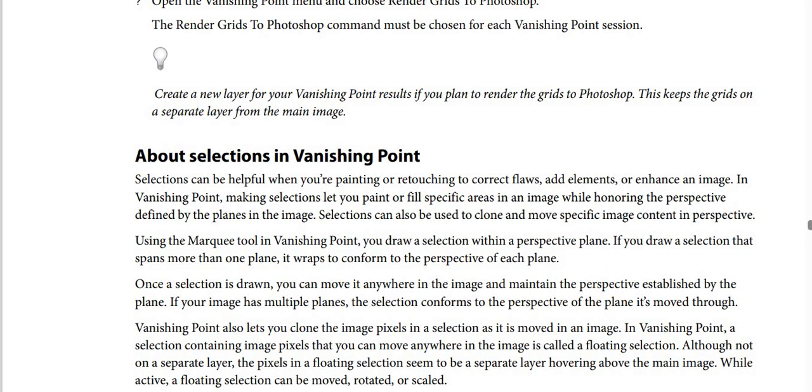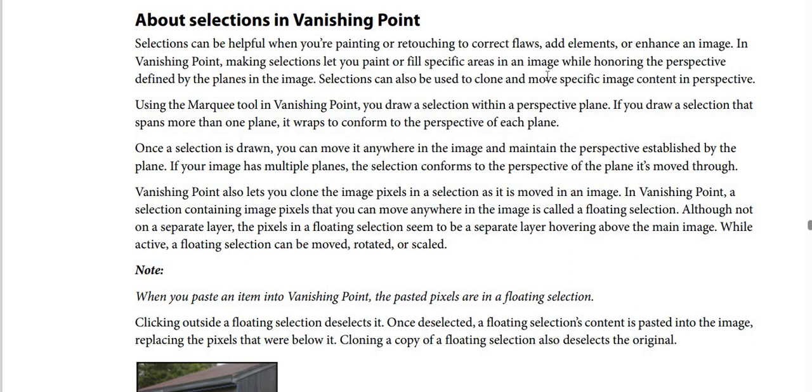Using the Marquee tool in Vanishing Point, you draw a selection within a perspective plane, and if you draw a selection that spans more than one plane, it wraps to conform to the perspective of each plane, by the way. Once a selection is drawn, you can move it anywhere in the image and maintain the perspective established by the plane. And if your image has multiple planes, the selection conforms to the perspective of the planes moved through.